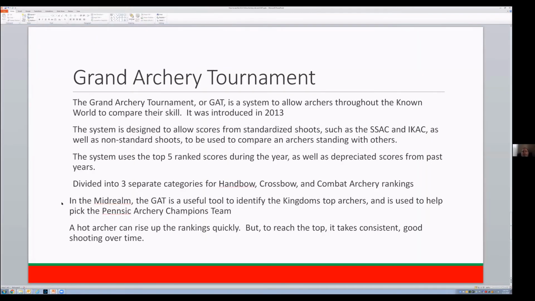Continuing on, now the Grand Archery Tournament, this has been around since about 2013. Gladius kind of designed it as a system to allow archers to compare their skill with others throughout the entire known world. One of the hard things is there's a lot of standardized shoots out there, but people get kind of bored with those. And this is a way to include your non-standard novelty shoots, any novelty shoot out there.